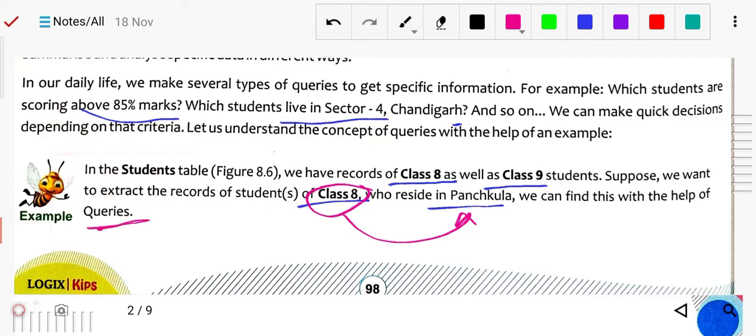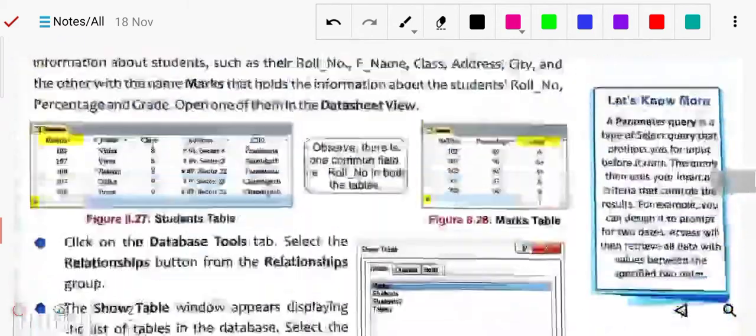Here we are putting two conditions. Earlier, with advanced filtering, we put a condition like less than 12, which has a limitation: we find data with one condition only. Here there are two conditions: it should be in class 8, and the student should live in Panchkula. So how will you do this? Just see.